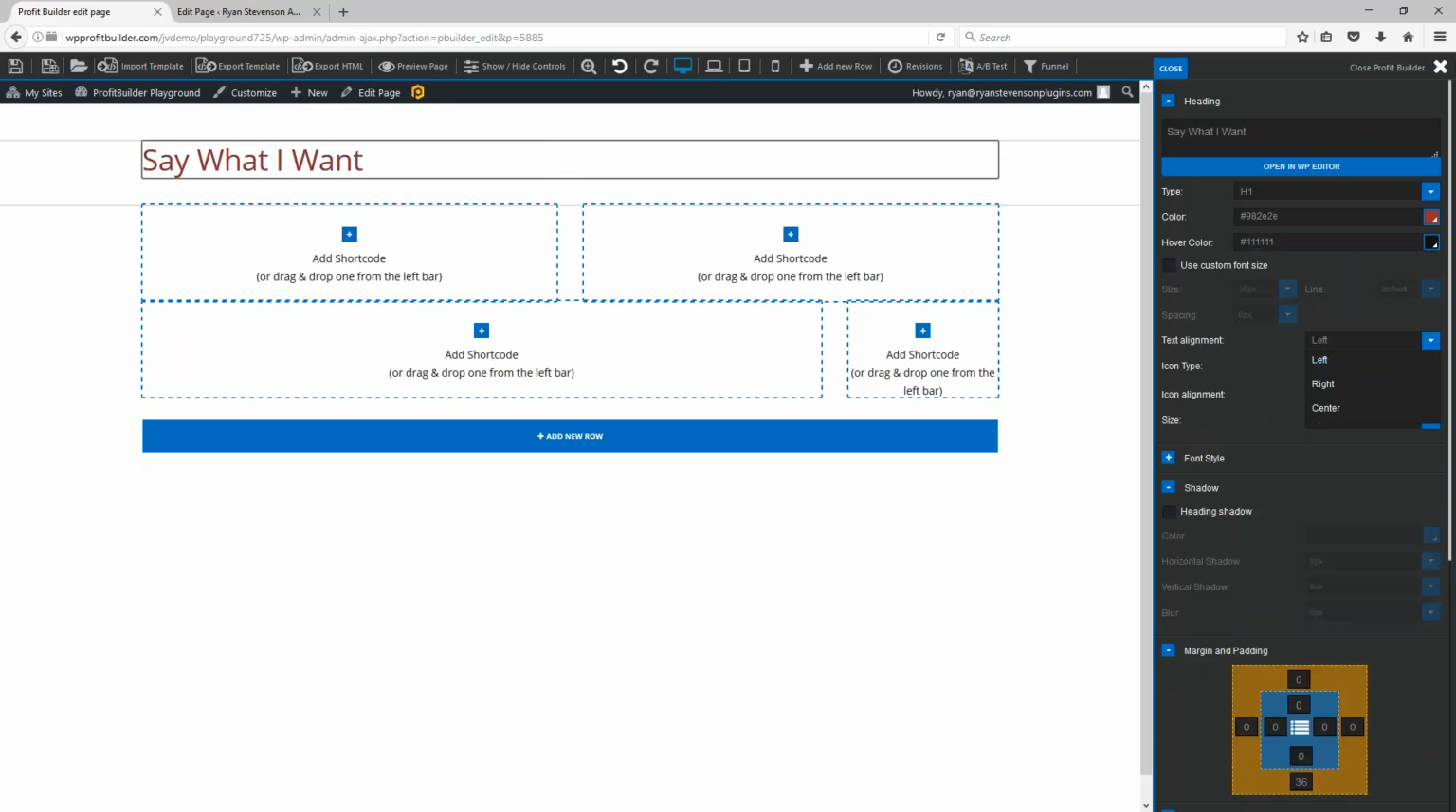Other important stuff might be centering the text, for example. We have text alignment. So I can make this be in the center of the page instead of sitting over here off to the left.